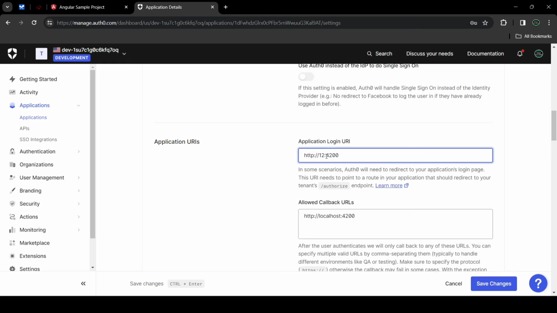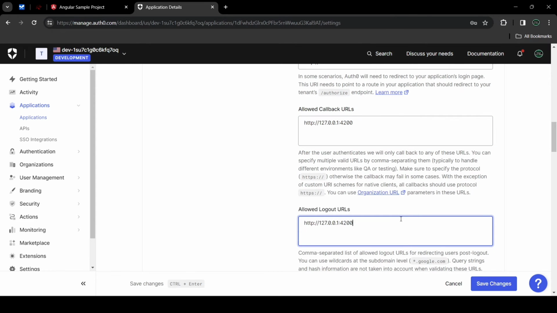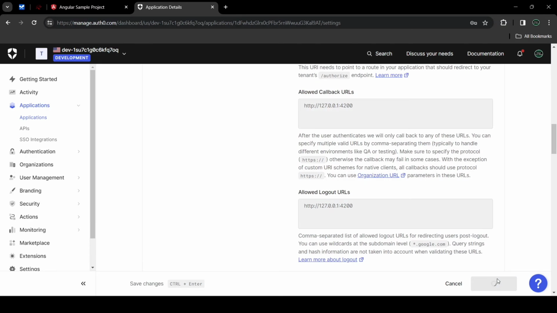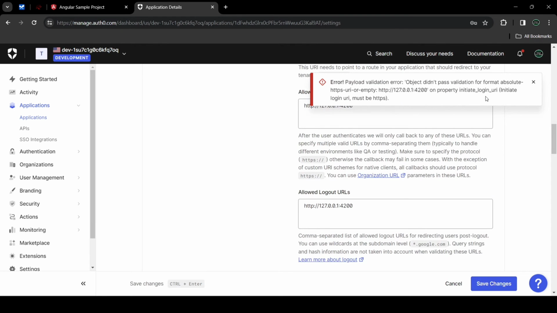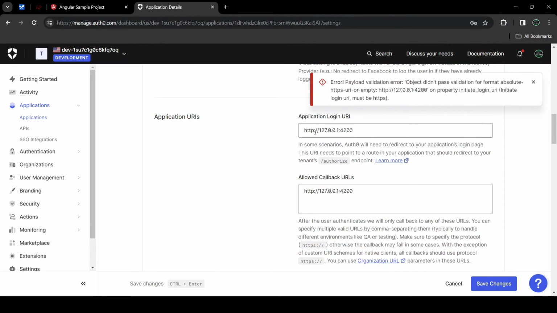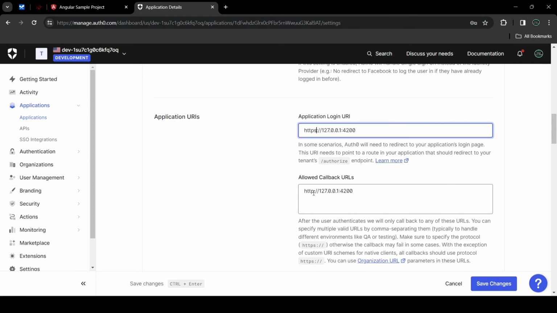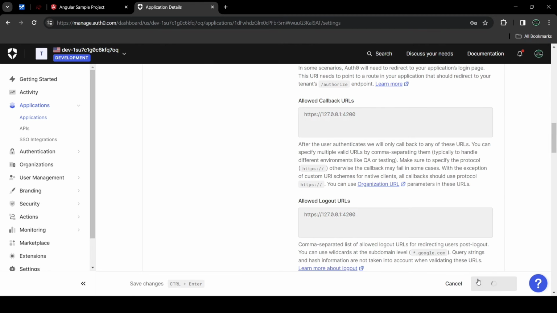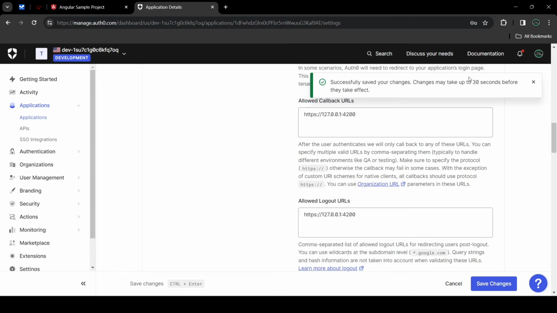Let me remove the localhost from all the three fields. Let me change the login URI, copy this and paste it in the allowed callback URLs, and let me change the logout URL also. Let's click on save changes, and it is showing me the error again. So okay, you just need to use HTTPS. So use HTTPS in all these inputs and click on save changes. Now the changes are made successfully.